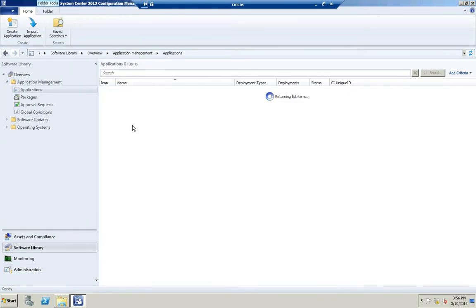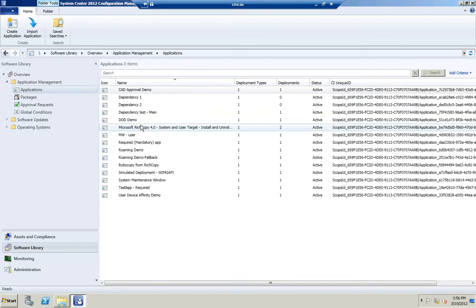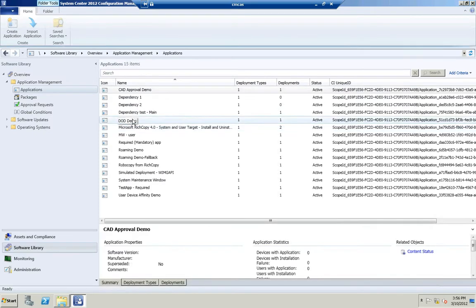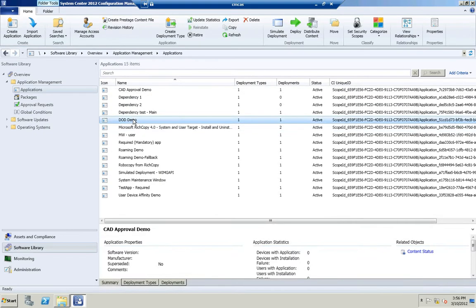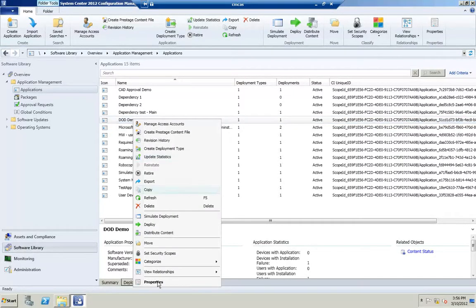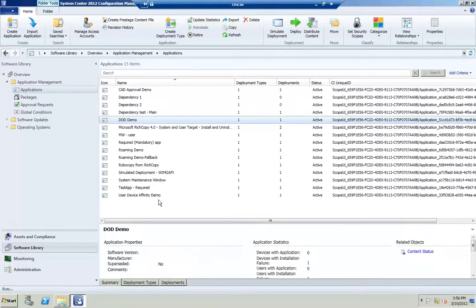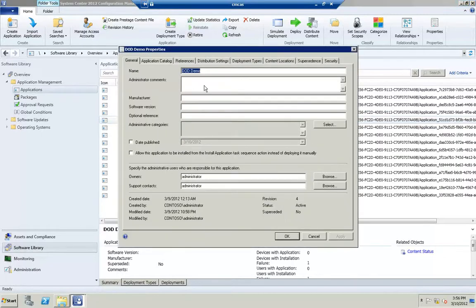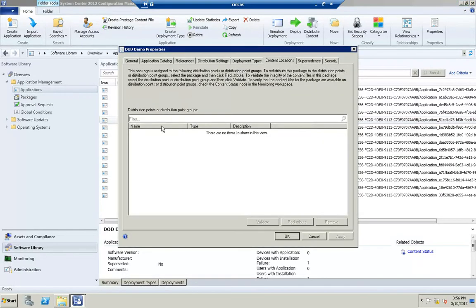So if I come over to our demo, it's pretty easy. Just look at the properties of it, and we can see a couple of things. First of all, there is no distribution point defined for this right now at all. So whenever the client goes to run it, it's not going to have any place that it can go to get this.